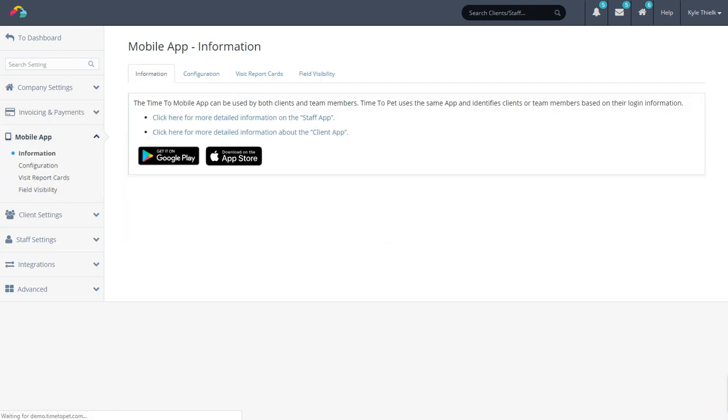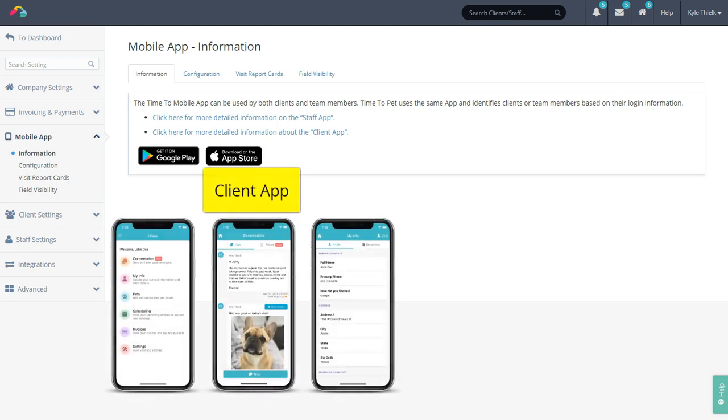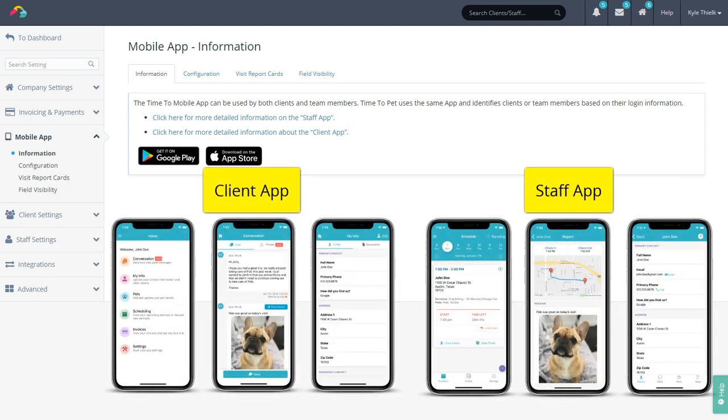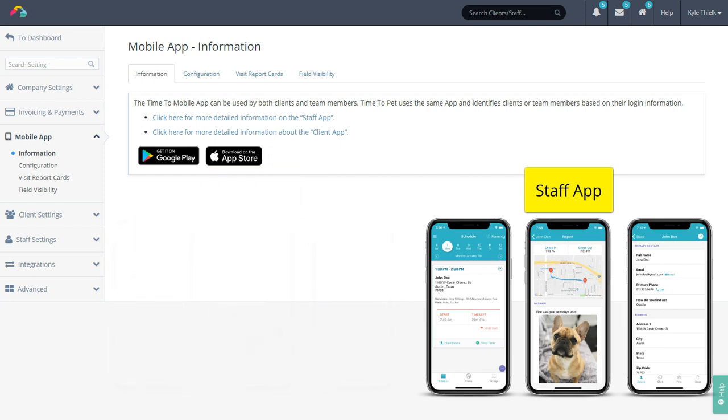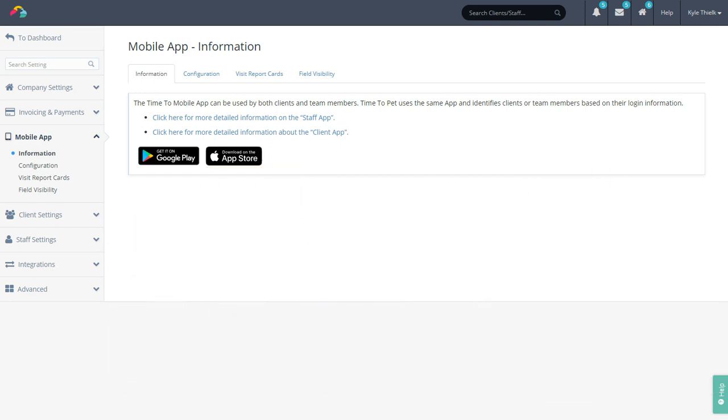Next up is the settings section for the mobile app. The first tab is some general information on the mobile app in Time to Pet. We also include some links that you can share with your clients and your staff members so they can download the Time to Pet app. Of course, they can always search for Time to Pet from their app store as well. As a reminder, Time to Pet uses the same app for clients and staff members to make it really simple to find our app. Of course, if a client logs in, we'll direct them to the client side of the app, and if a staff member logs in, we'll direct them to the staff side.